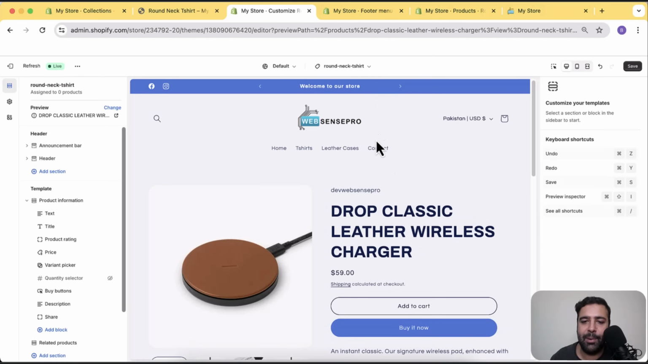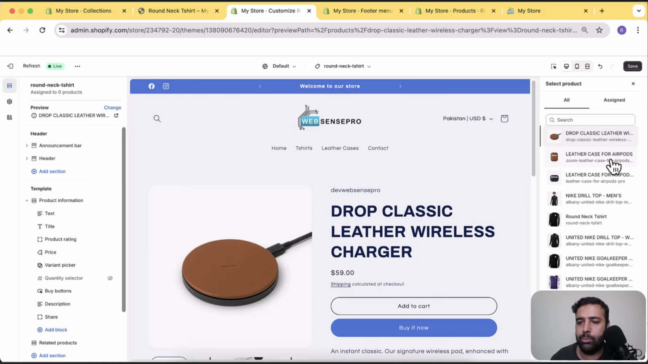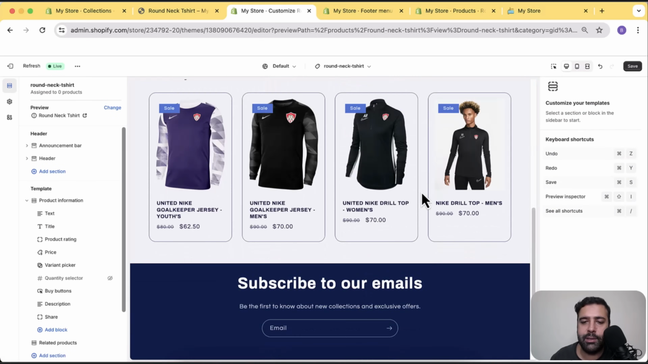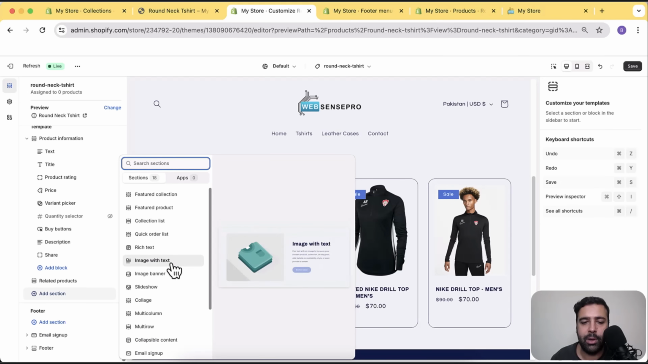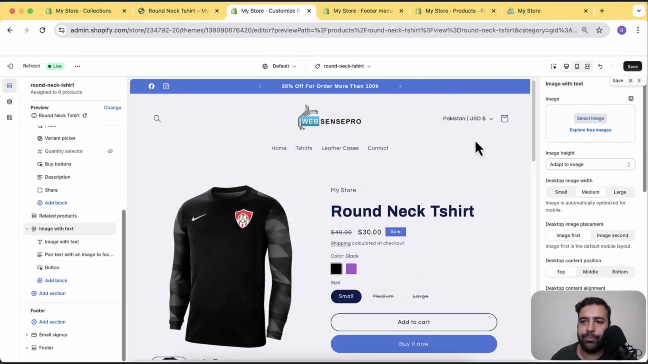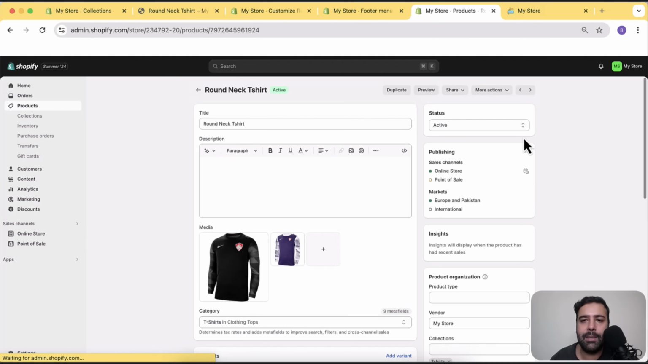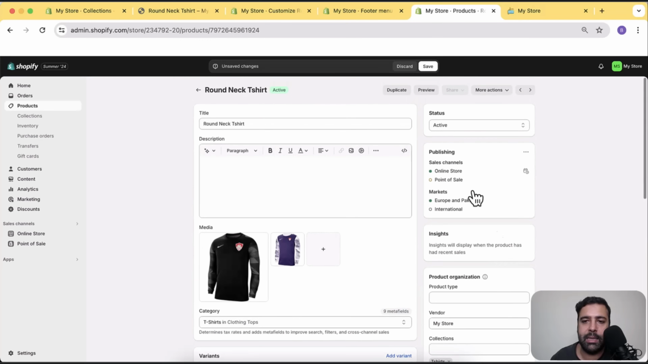And now this template is visible only for the product. So let's change our product preview to be the one which is round neck t-shirt. And now whatever sections which we will add on this product page template, so let's suppose add image with text section here below the you may also like, and then click on save. And now let's assign this template to that specific product. So let's go back to the products and hit refresh here. And now let's assign the product page template round neck t-shirt to be this one, and then click on save.